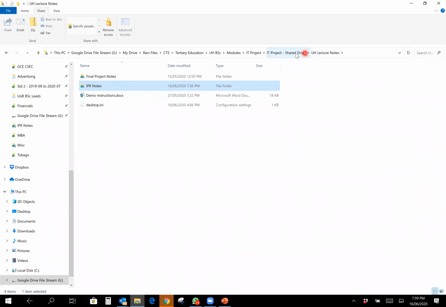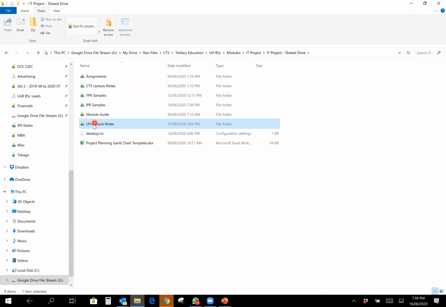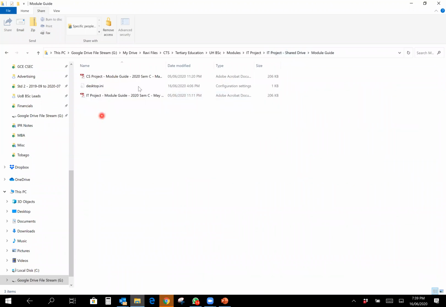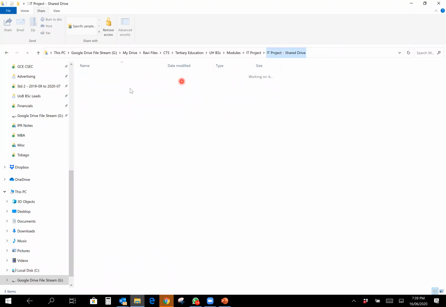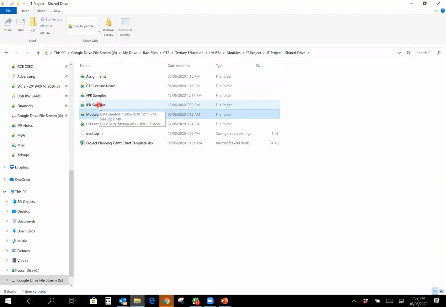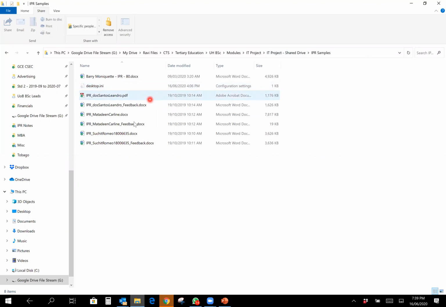So if we go back now, that's the UH notes, so anything from them goes there. The module guide, you're familiar with what the module guide is, right? This is your module guide for the CS and IT project. These are samples of IPR from students. Now I shared one of them with you, Barry, but there are others here for you all to use. All of these would have gotten in the 70s to 80s.